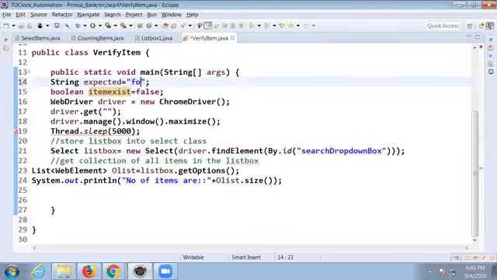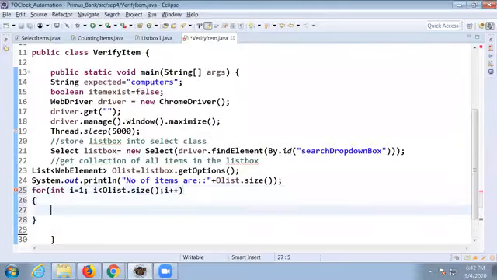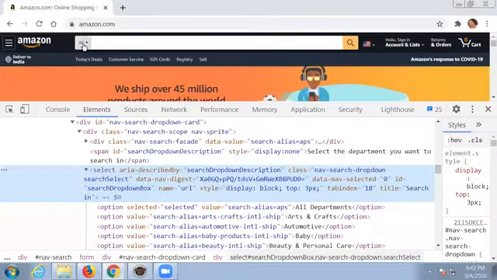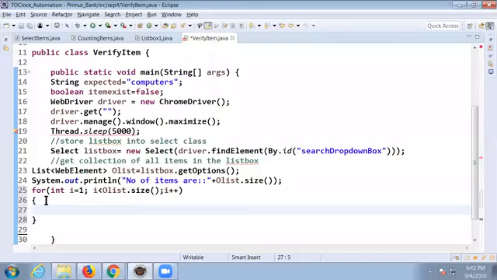So for integer i is equal to 1, because i less than oList dot size, i plus plus. Why am I starting from 1? Because I don't want to print this "All". All is a default item, so let us avoid that. Not an issue for us.